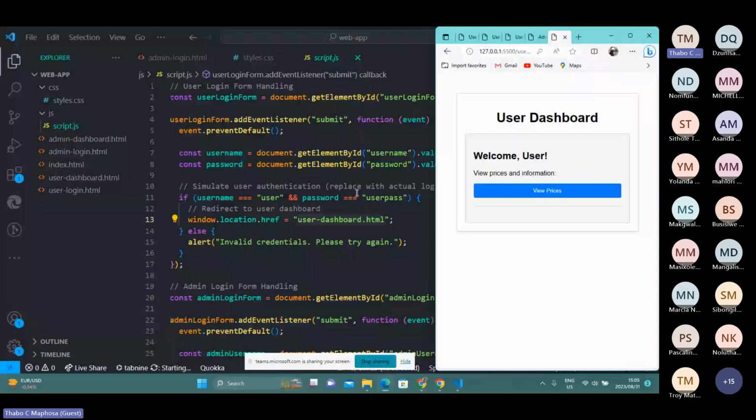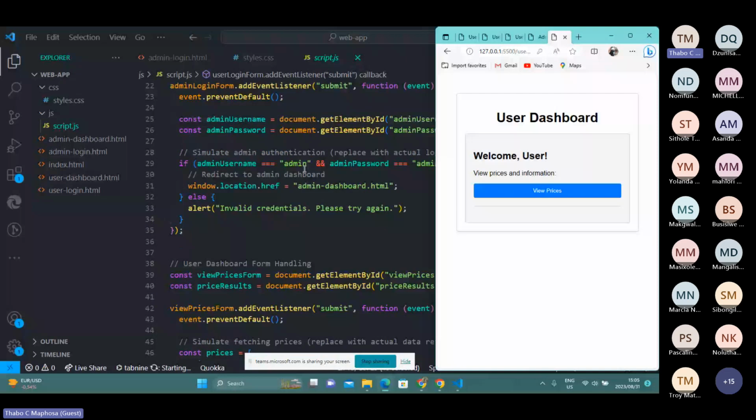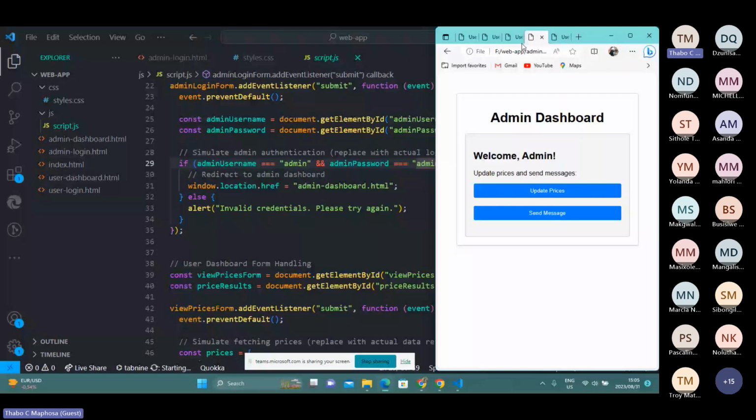So the moment that you type, because already this was predefined, but it is up to you how you do that. If it's linked to a database, then you do it properly, but this here is how we test our code. See, the moment that you get your details right, it leads you straight to the dashboard. Same applies with the admin side. For the admin we've got admin as our username, admin pass as our password. So we go to the admin dashboard. Okay, this is the user.